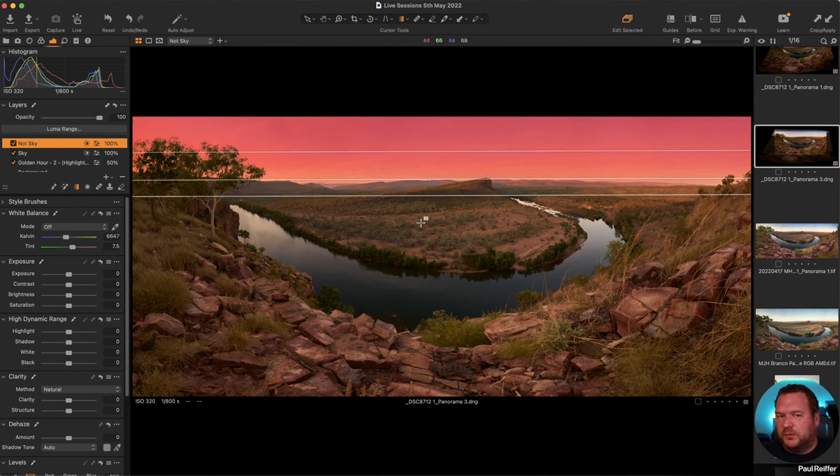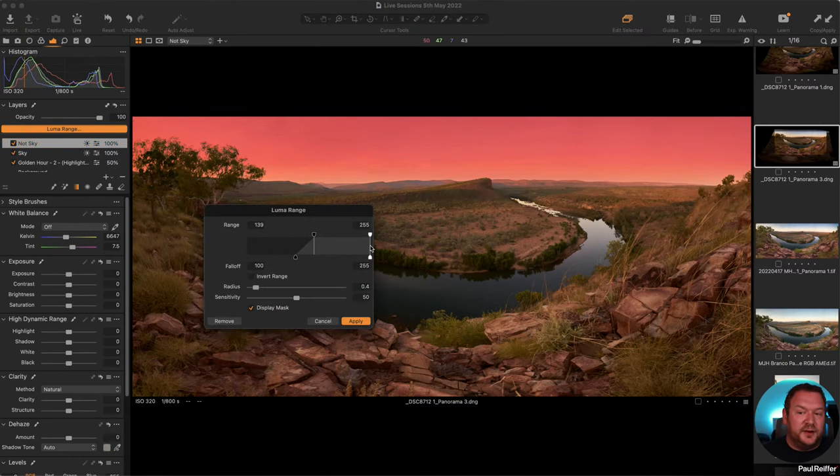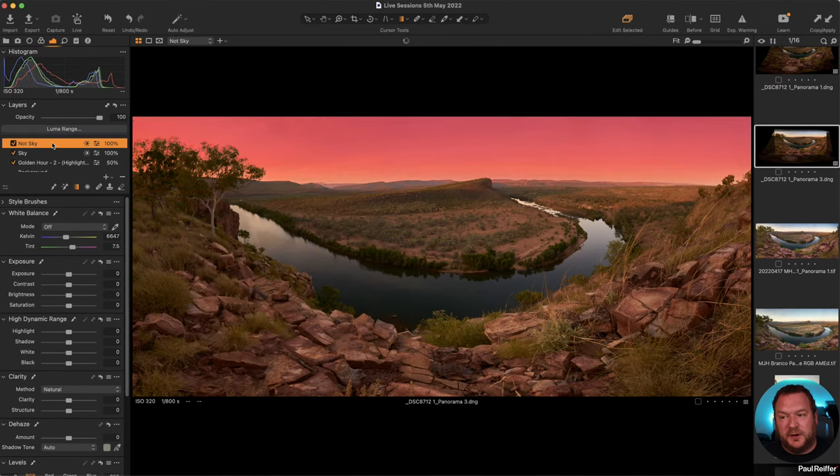Now, what's happened? Why did that go wrong? Think about it, or has it gone wrong? Because I've seen this question in a couple of different sessions on forums online. So what's happened here? Because I just inverted the mask, so why is it still selecting the sky? The reason is that the luma range has not inverted. So even though the mask is inverted, I'm still selecting only this stuff, the bright stuff. Now I can invert that range and apply that.